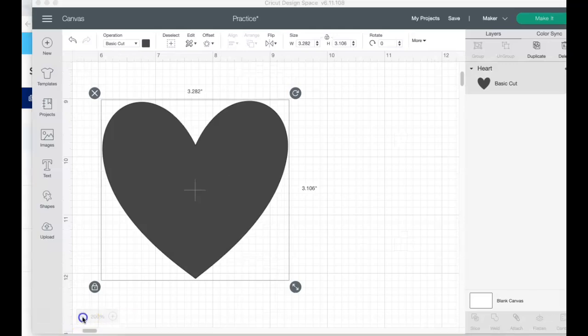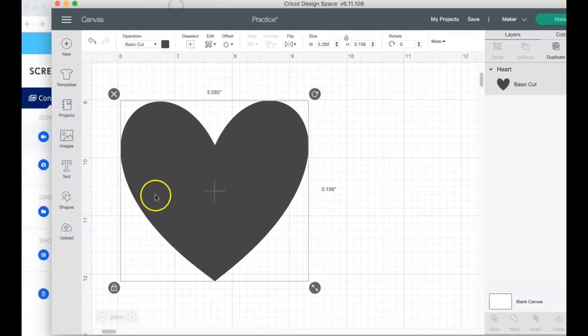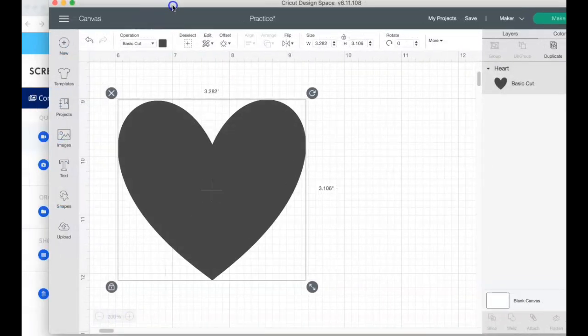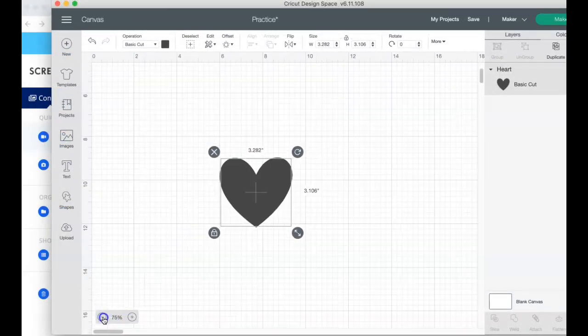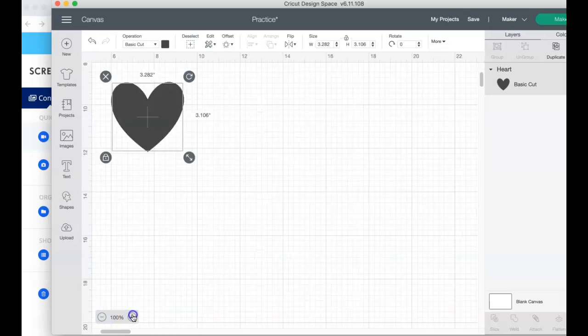I also want to show you this down below. This is for zooming in and out of our canvas, making it larger and smaller. See that? So it gets larger and it can get smaller.